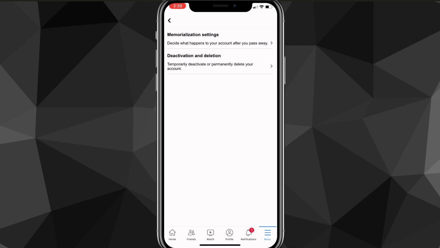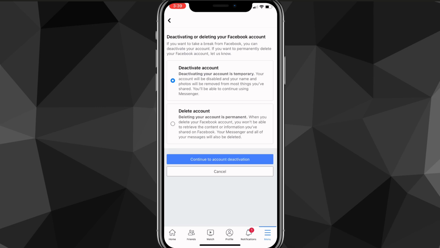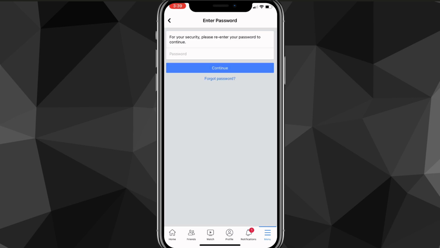Here, there should be an option for deactivation and deletion. So if you click on that, then it'll bring you to this page right here. It'll ask you which one you want to choose. Choose deactivate account since you want to deactivate your account. And once you do that, just click on continue to deactivate account. So the blue button at the bottom of the screen.